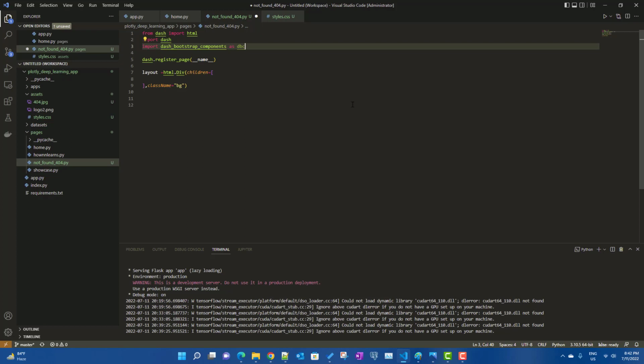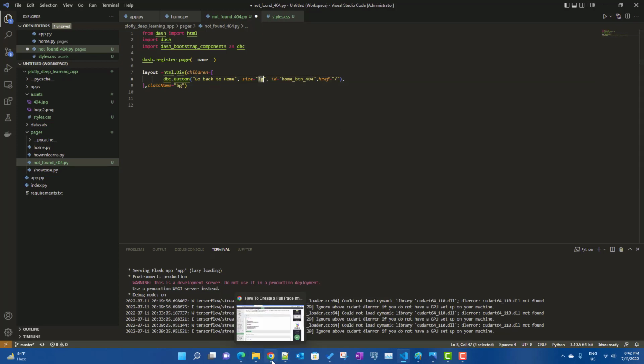We have created a button before, right? So I'll just copy that code. If you see it, I have just created a button with this particular text that will show up on that button, "Go back to home." Size I have given large. So if you go to the Bootstrap documentation, you will easily find this particular code over here. I have copied it from there itself.